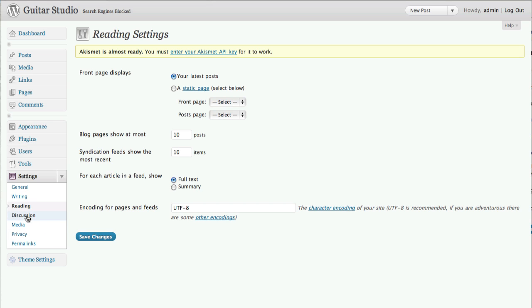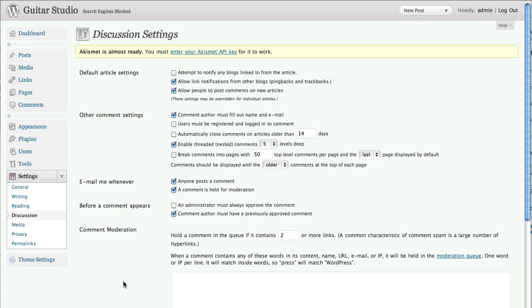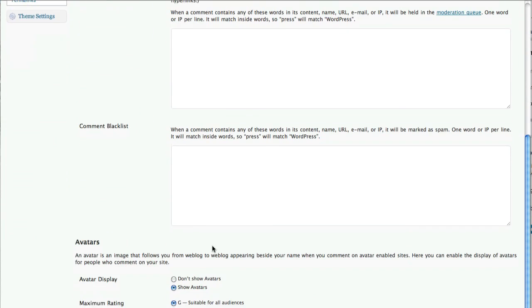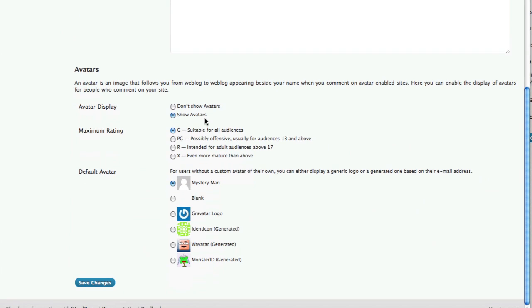The next in the list is discussion, and this is where people can make comments on your blog posts, and you want to check through this list of details very carefully to make sure it's all set correctly. Most of the standard settings will be fine, but take some time to read through this and see which of these particular settings you'd like to change. Down the bottom there's a section for avatars. You can either choose to not show avatars or to show avatars. In this case we won't, and we'll just click Save.